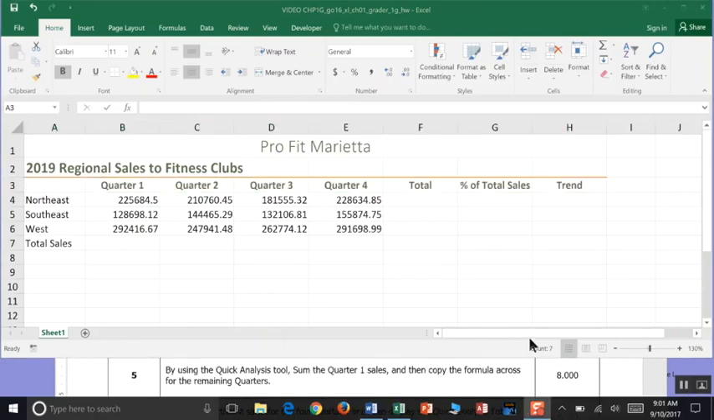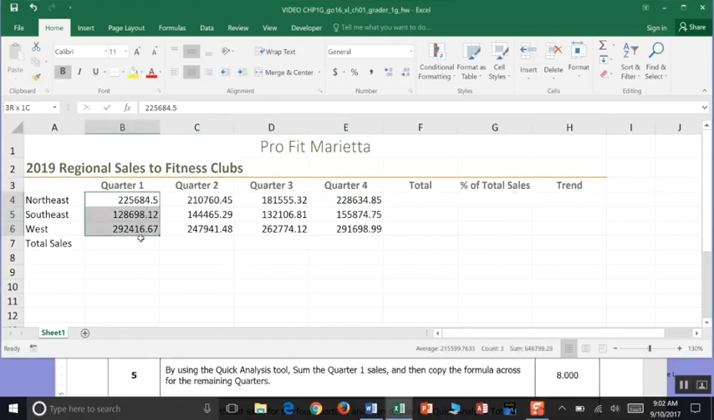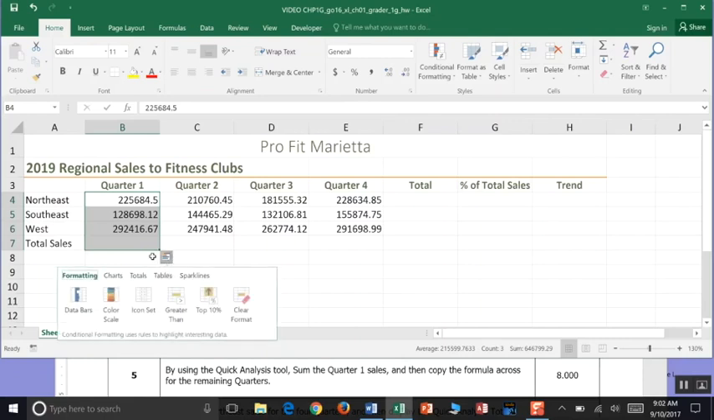Step 5, by using the Quick Analysis tool, sum the quarter one sales and then copy the formula for the remaining quarters. So here is our quarter one sales, right? When we highlight cell B4 all the way down to cell B7, we're given the Quick Analysis tool, and it's this small little jump up that you can also get to AutoSum here.